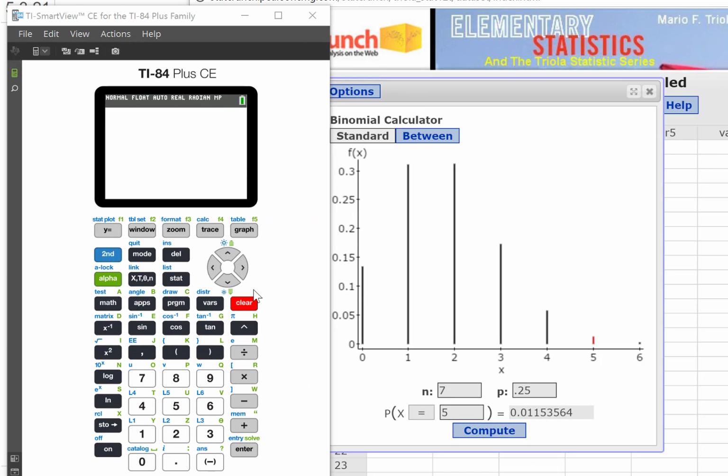Okay, let me show you in the calculator how to do this. We're going to go to the binomial distribution. So we're going to go to second vars, which will access the distribution menu. And we're going to scroll down until you see binomPDF. There are actually two binomial distributions. The PDF is when you have an exact value. We want exactly 5 successes. If we wanted less than or greater than a number, you choose CDF.